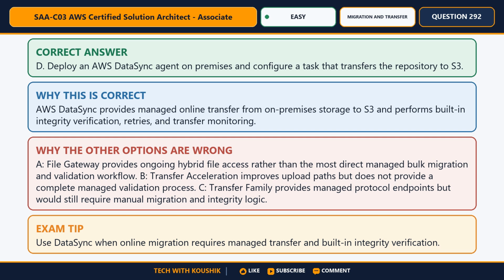A. File Gateway provides ongoing hybrid file access rather than the most direct managed bulk migration and validation workflow. B. Transfer Acceleration improves upload paths, but does not provide a complete managed validation process. C. Transfer Family provides managed protocol endpoints, but would still require manual migration and integrity logic. Exam tip. Use DataSync when online migration requires managed transfer and built-in integrity verification.